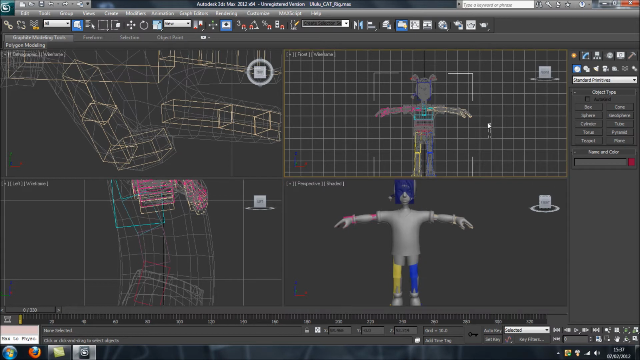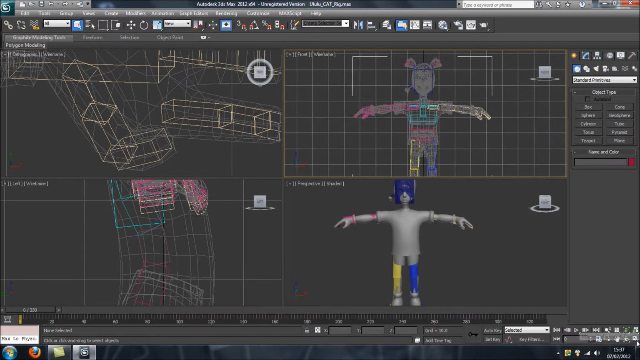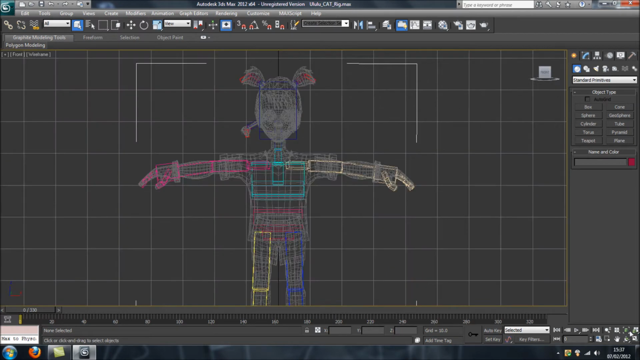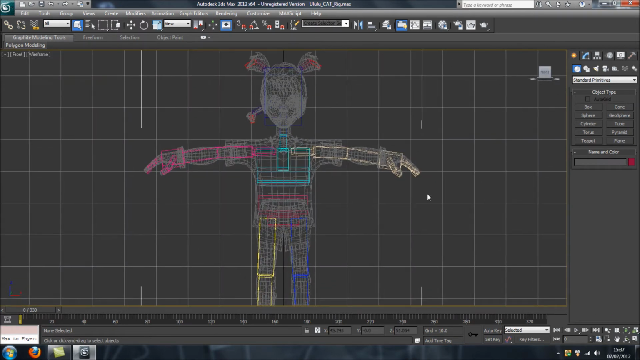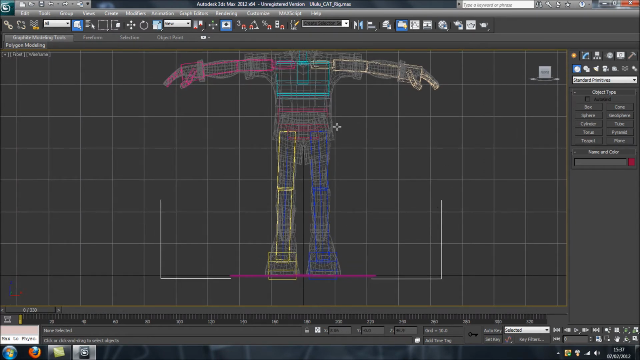This is the rig setup for the character. Basically, I've followed a tutorial on the internet, thanks to some clever little gentleman.